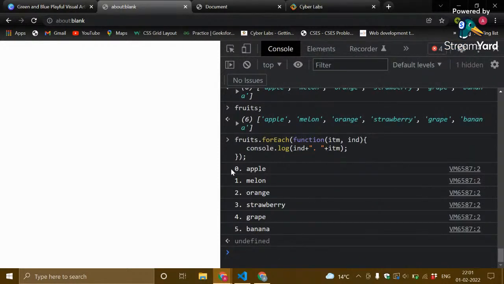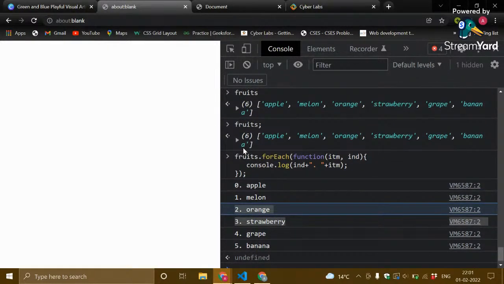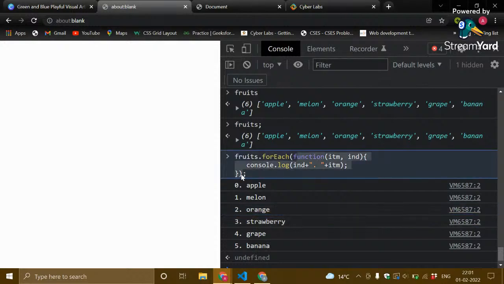So it's printing out 0 apple, 1 melon, 2 orange, 3 strawberry, and so on. For every fruits element, this function has been called, and this function has received the item as well as its index.